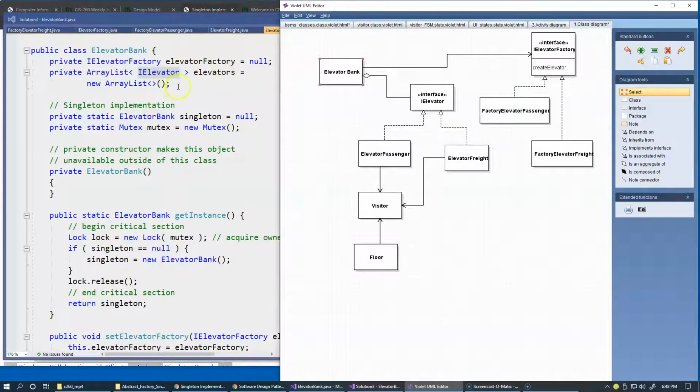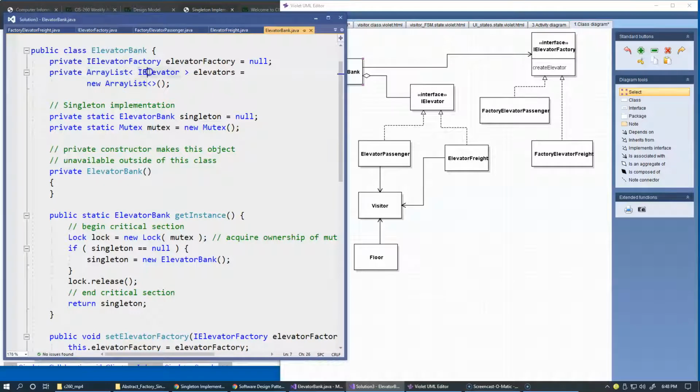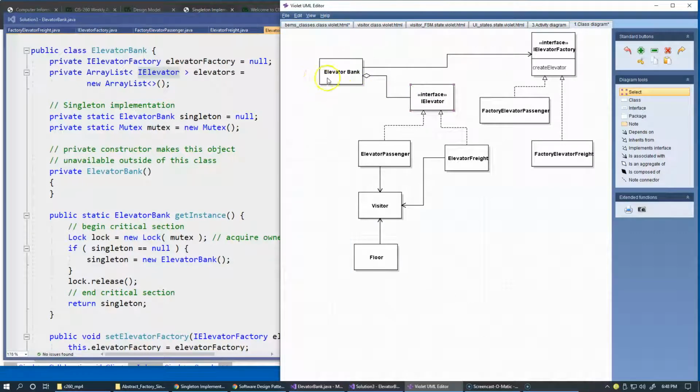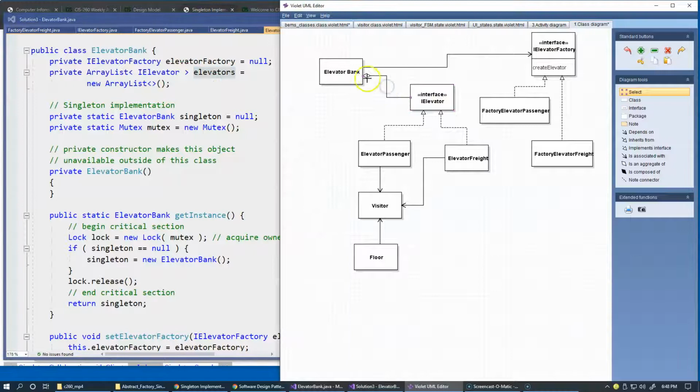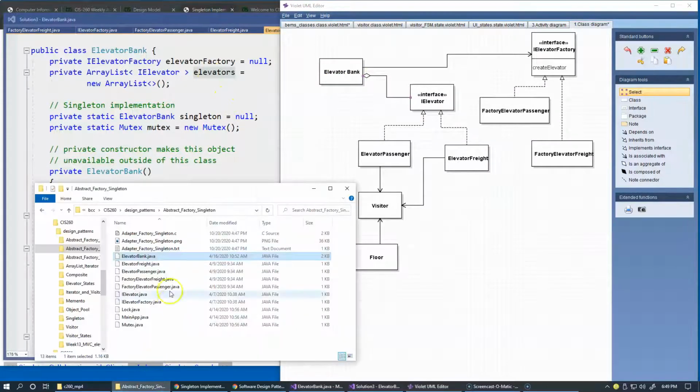Again, this is where this aggregation becomes implemented, right? So this array list of references to the iElevator interface is right here. So this association, then an idea of aggregation is right here. And of course we also have a client program right here, main app.